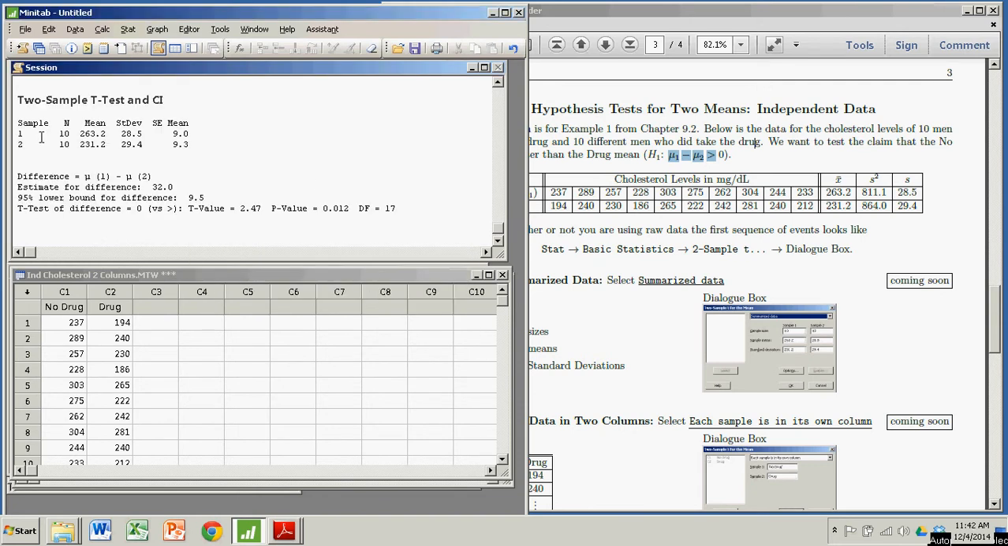What it does is reiterate the information that I basically already put in there. It does calculate the standard error of the mean. It gives you an estimate for the difference, which is just based on the difference of the two means. It gives us a lower bound. But what we're really interested in is the t-test results, testing that the difference is greater than 0. The test statistic right there is 2.47. But what we're really interested in is the p-value. The p-value here is 0.012.